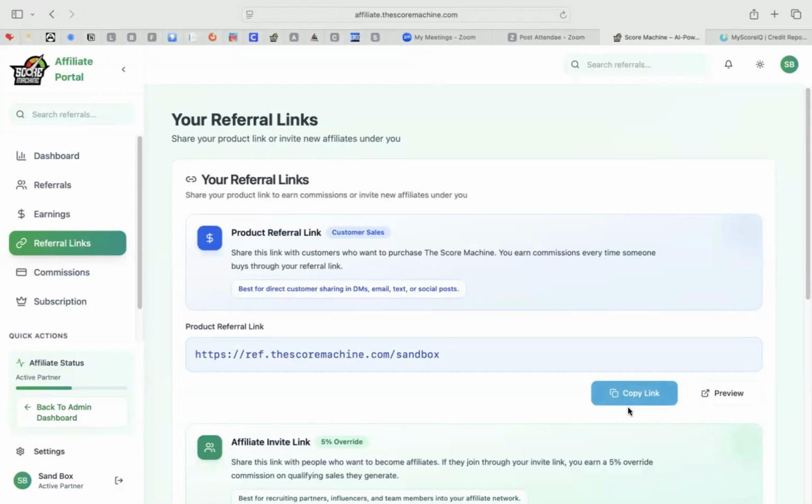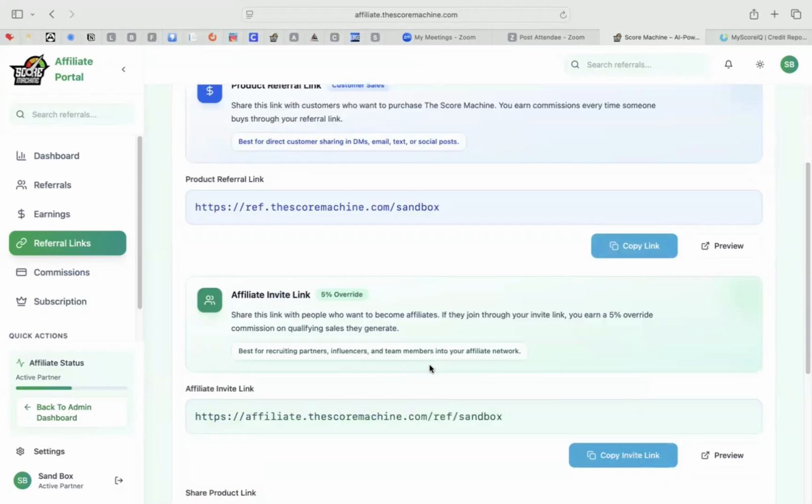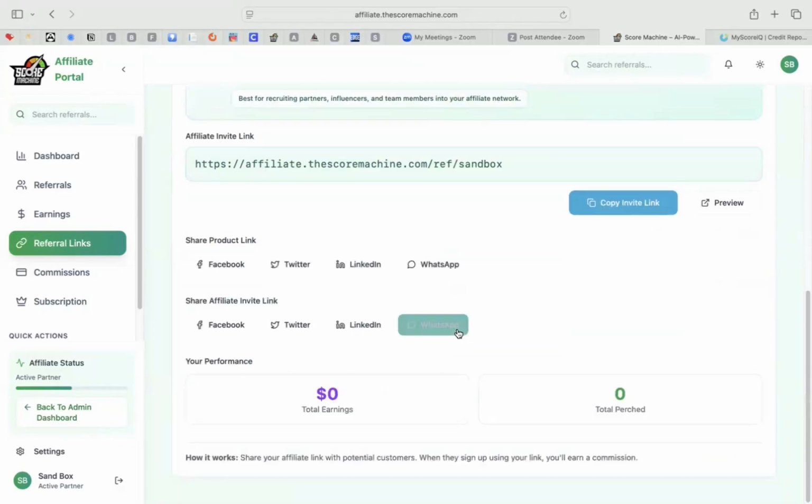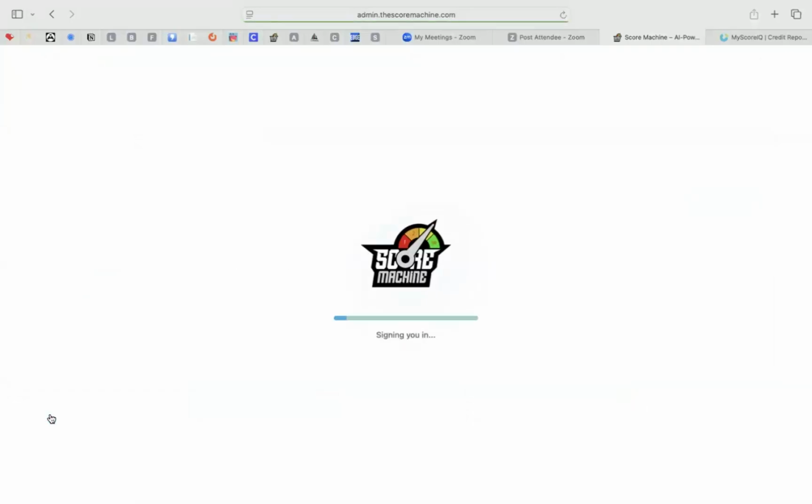All right. The affiliate link is for communities like Telegram, Facebook. What are the other ones? All of those communities that you happen to be in, you will be able to send this link through those portals there. Simply copy that link and send it over. All right. Let's go back to our admin dashboard.